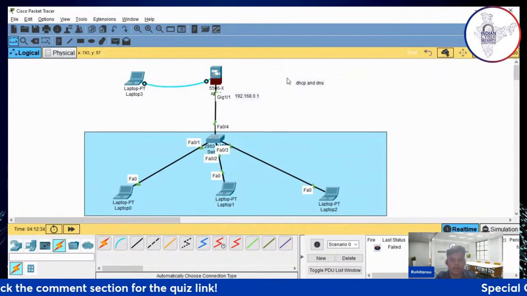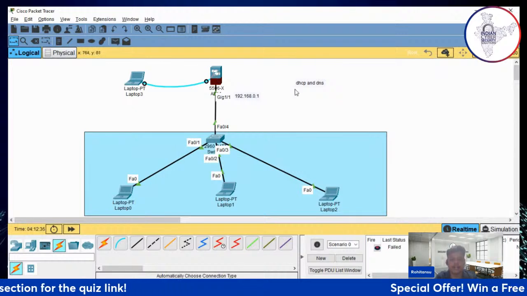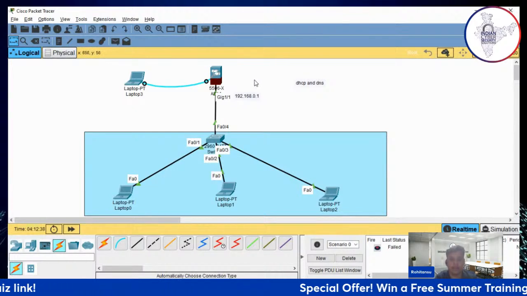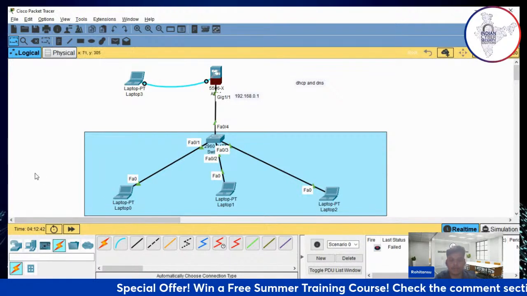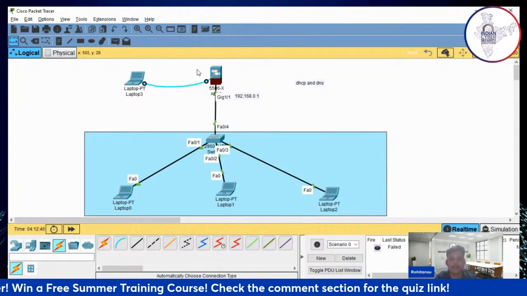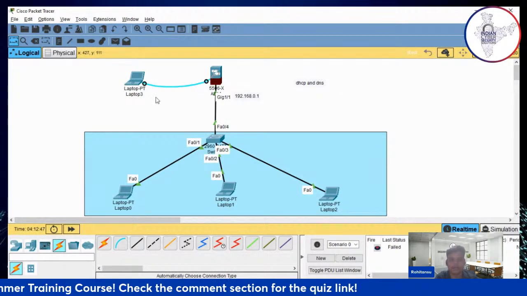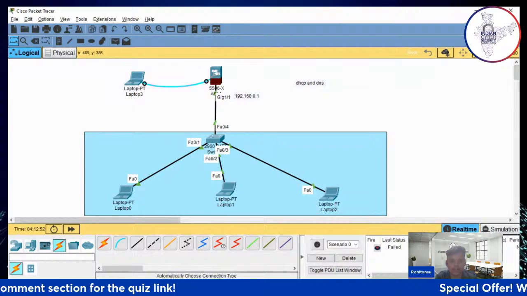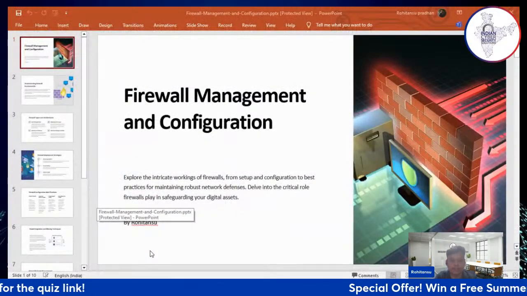What about the hardware configuration? Here we did the hardware configuration of the firewall. We used DHCP and DNS configuration to configure all the PCs, and we configured the hardware firewall with the help of a laptop using a console cable. Right. So this is your general idea about your firewall.